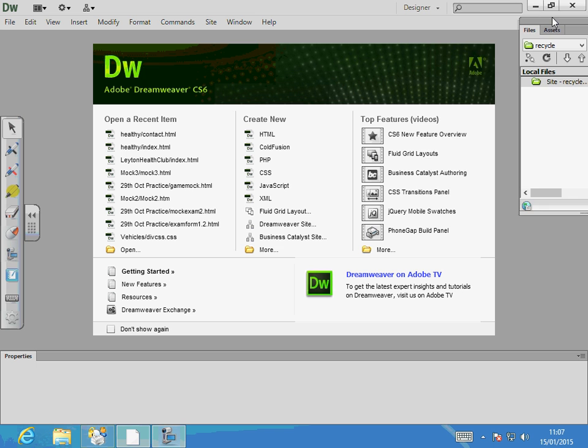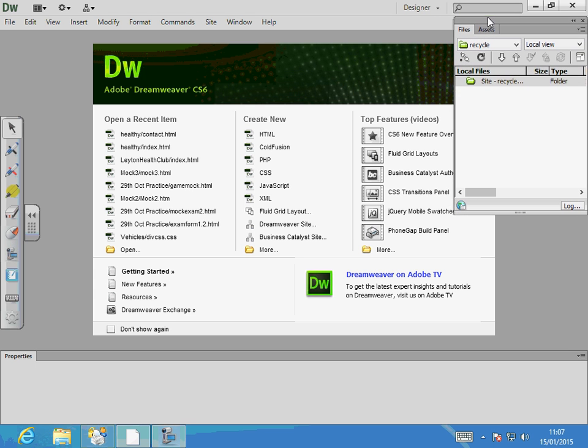Now, why have I done that? Here on your files panel, you can see it will show me all the files I will have for that.